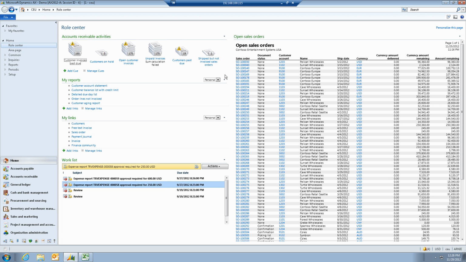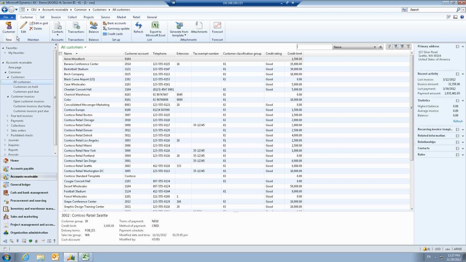For the next part of this demonstration, I'm going to open up what's called a list page, and really what I want to highlight here is how AX will enable you to make better business decisions very quickly. Everything in AX is governed by what's called a list page, whether it be customers, vendors, employees, purchase orders, purchase requisitions, sales orders, etc.